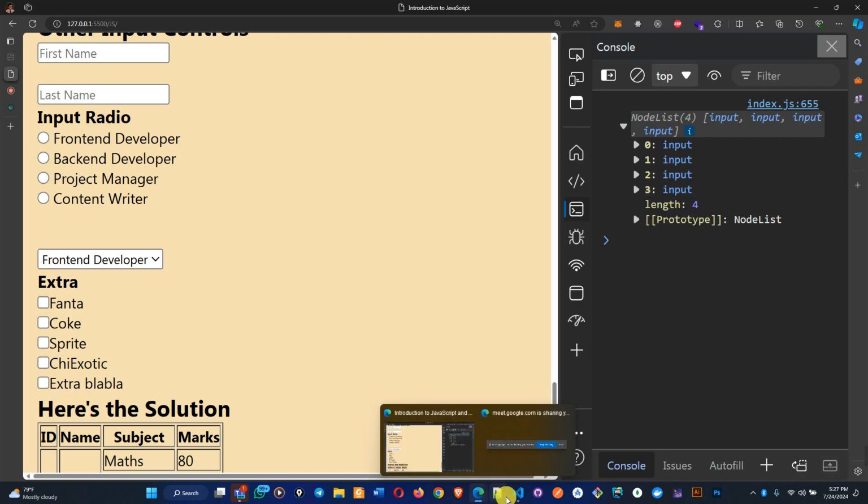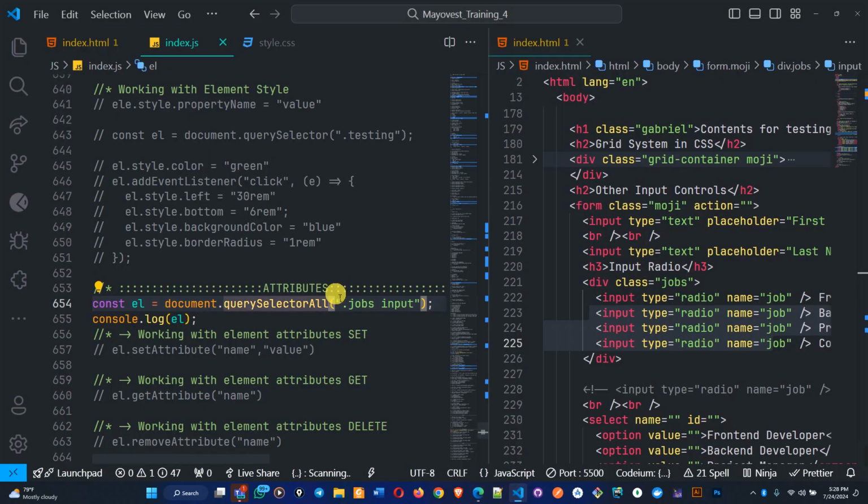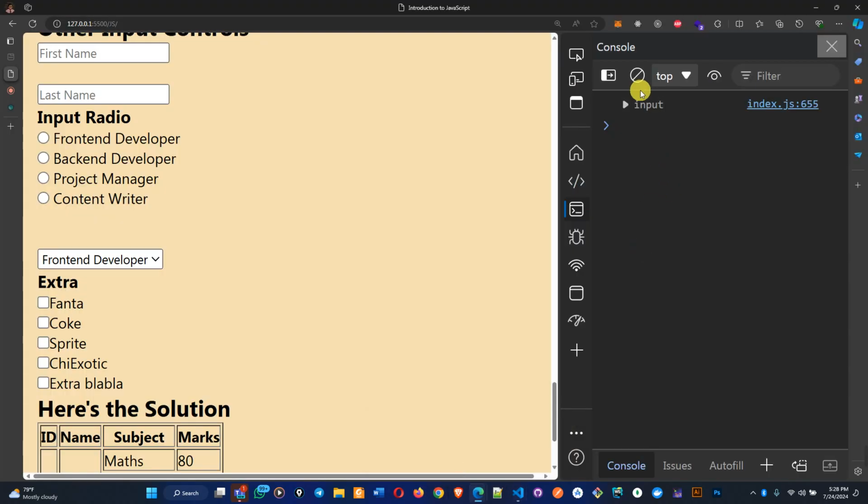But I don't want all of them. I only need the first one. So why do I need to use querySelectorAll? That's why I'm using querySelector. It will ignore the other ones. It will only pick the first one it can find, stop there, and return that one for you. And that is why you see that we are getting the first one.